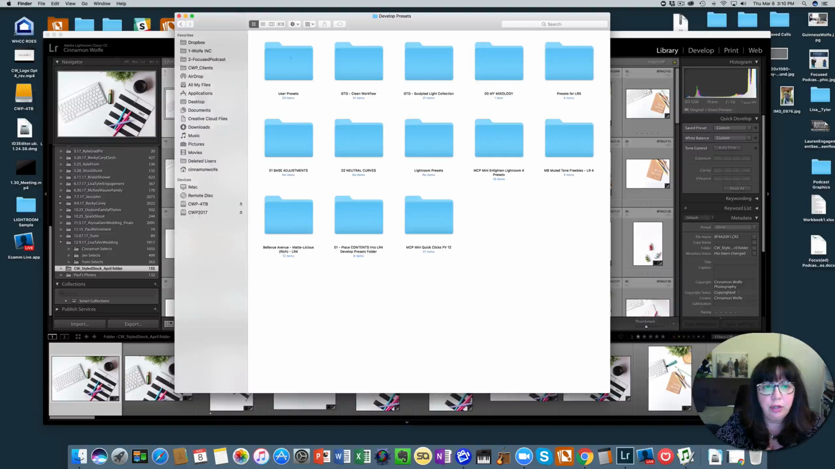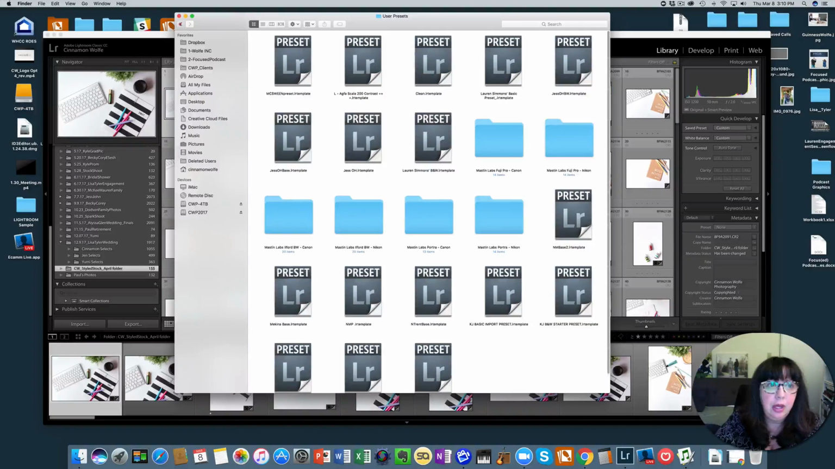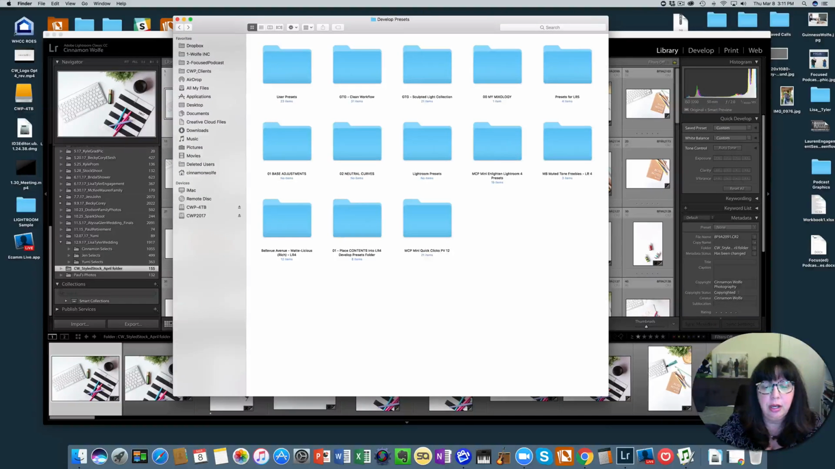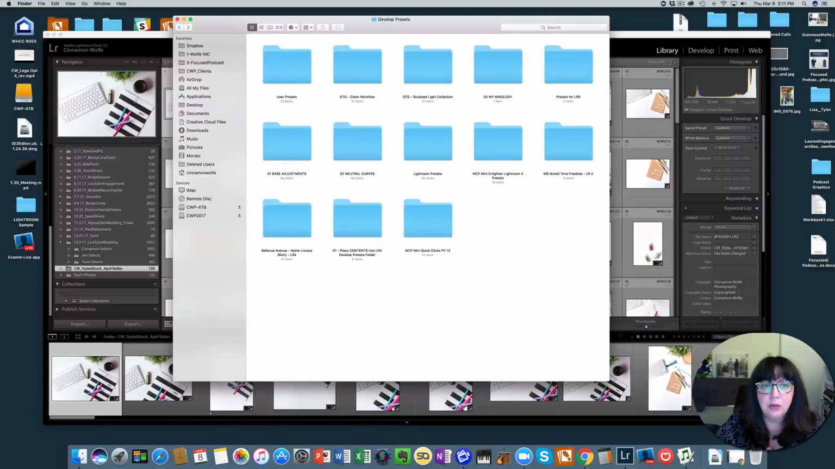Any user-generated presets or presets that you have created yourself will be in here. And then any presets that maybe you've purchased over the course of your career, as long as you put them here, if they're showing in your Lightroom, they will be in here. So I have some Greater Than Gatsby and some various other presets that are in here, so this is where they will be located.